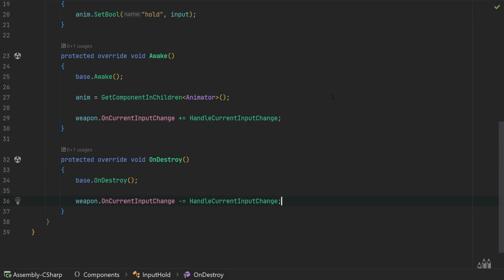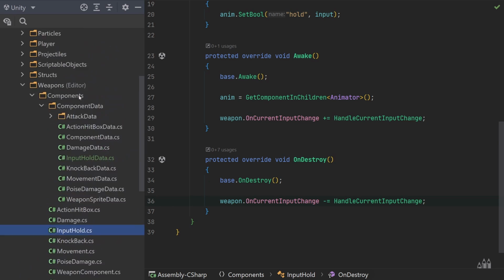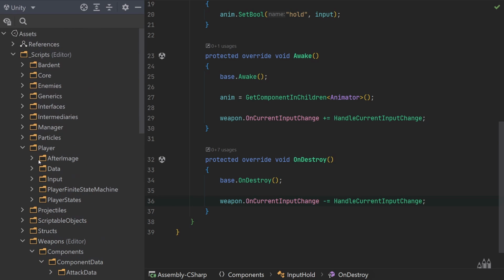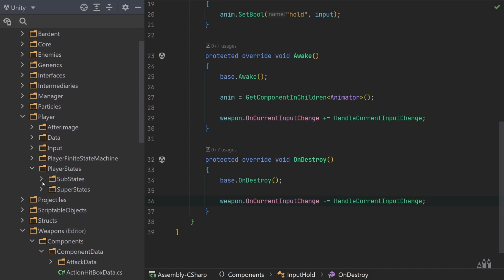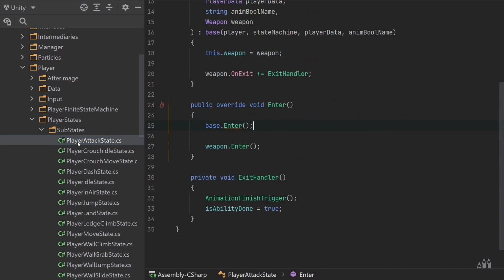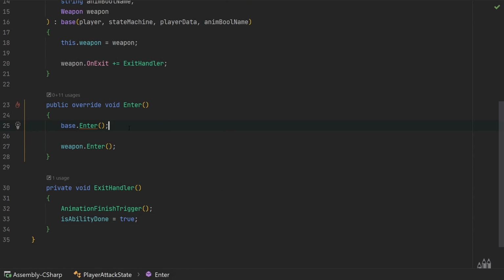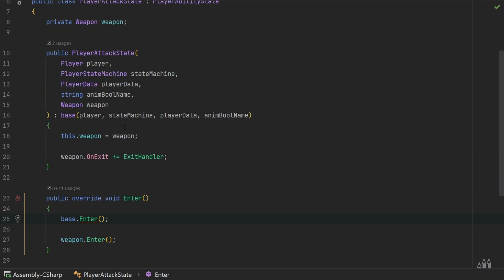Okay, so now all we need to do is actually set our current input on our weapon. So let's come to our PlayerAttackState. That's going to be up in the Player folder, PlayerStates, SubStates, PlayerAttackState. What we need to do is get the input that is actually triggering the attack and pass it on to our weapon in our LogicUpdate function.